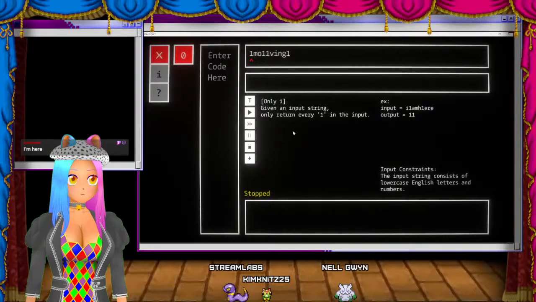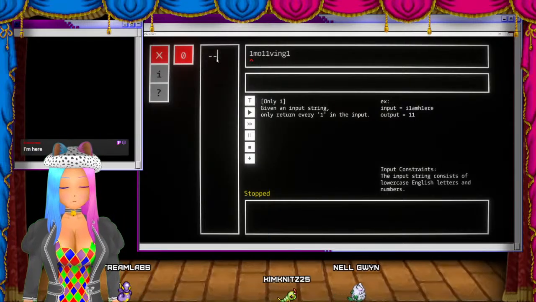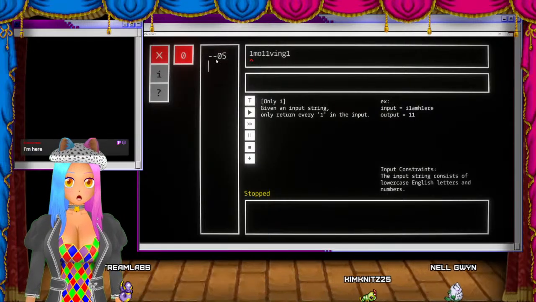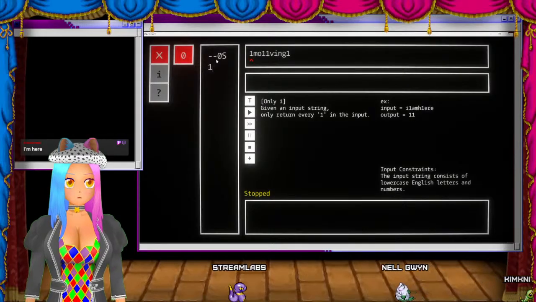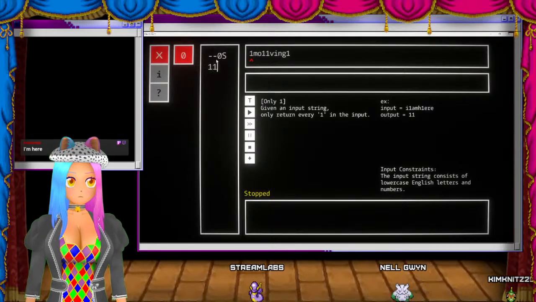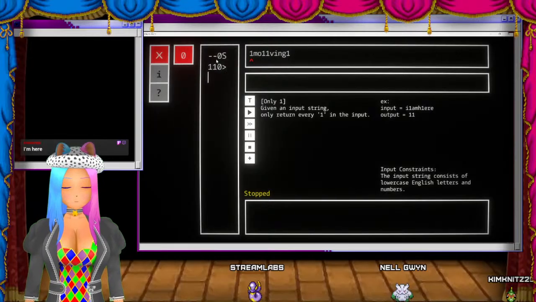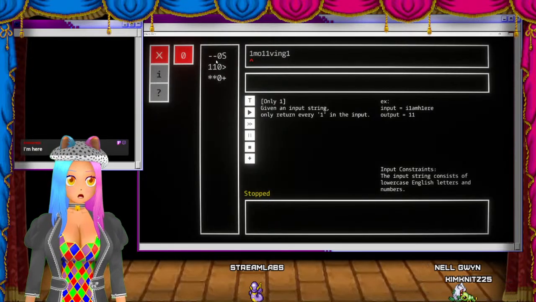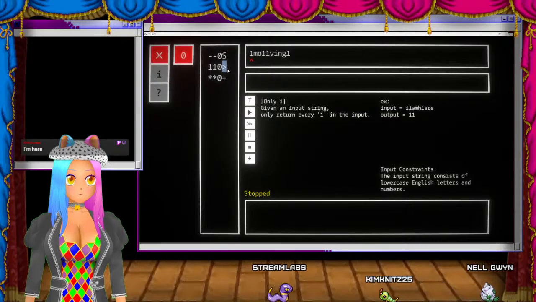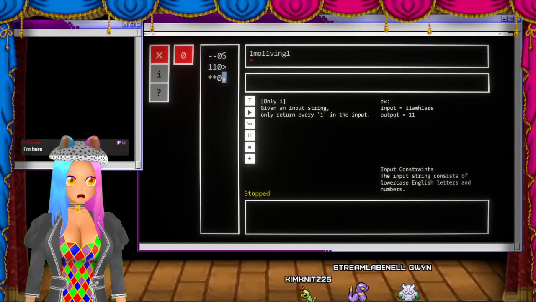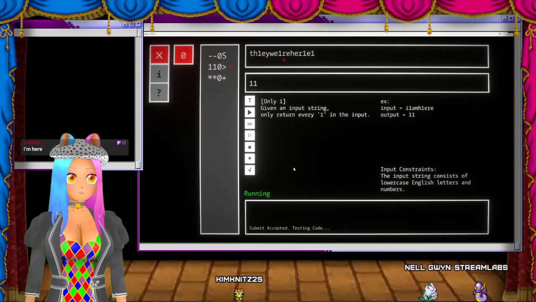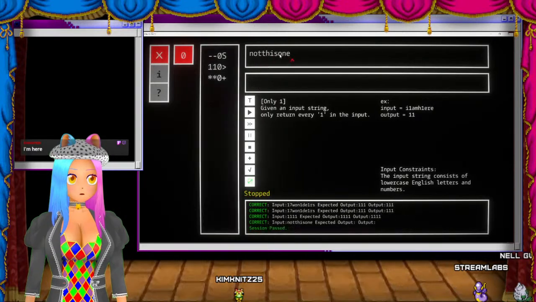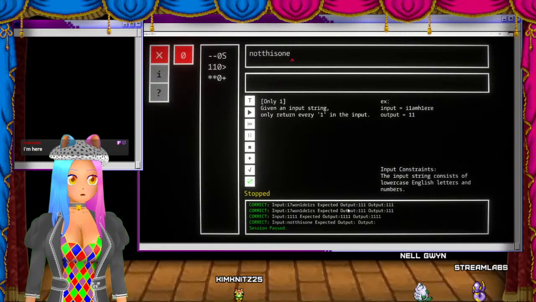Only one. Given an input string, only return every one in the input. Okay. Start with the standard halt at end of file, and then one, this, but for everything else I use plus instead of move forward, because plus doesn't output what's in the block, I think, right? Yeah. All right.